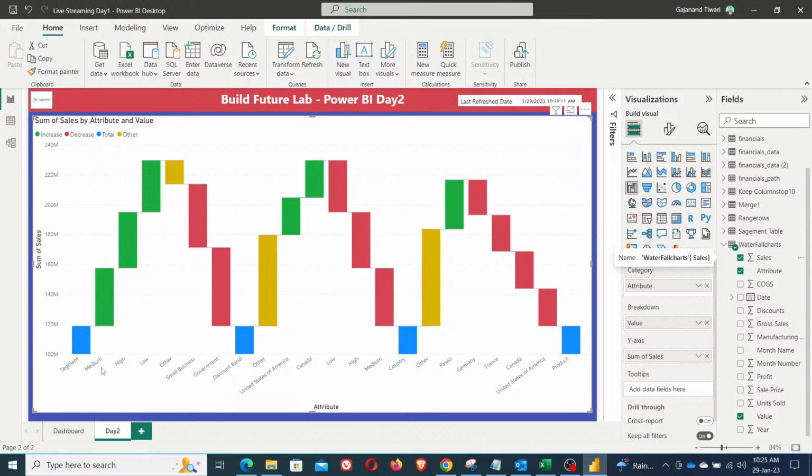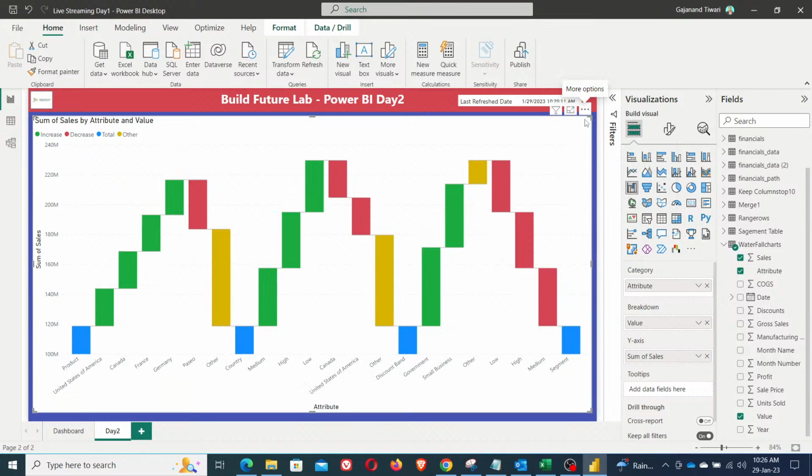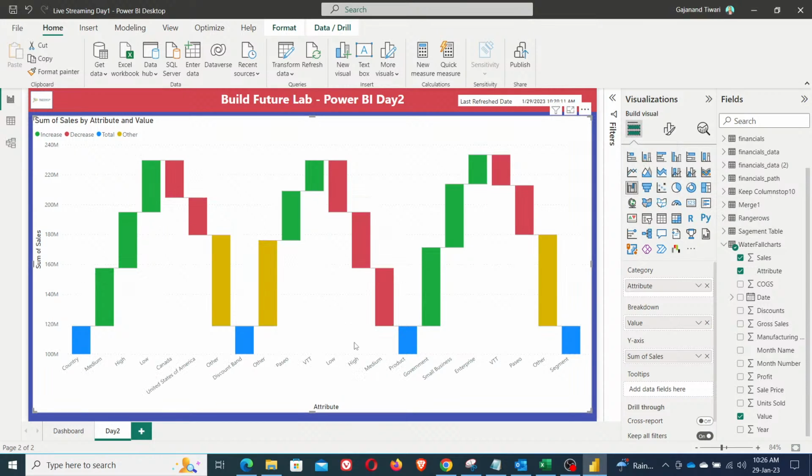So suppose we have a segment: medium, high, low, other, small business, government, discount band. Now I want to see, instead of other, I want you to see some control on that. So let's move it. Ascending order by attribute. See this, by attribute we have a country. Thereafter we have the discount band, product and segment. So this particular option was available. Now still you can modify in that by label. So let's go for label and label by label.